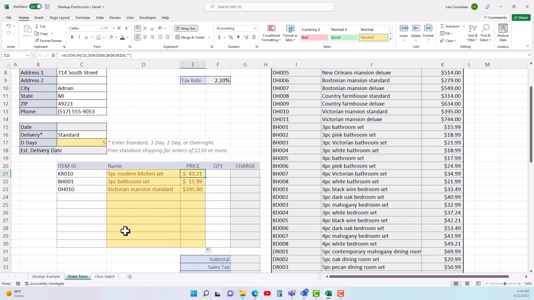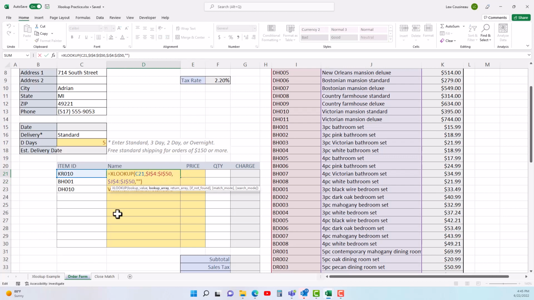Now, I'm going to show you something that we're going to spend more time on in a different week. But there is this idea of a spill array. It's new in Excel 365, or newer, let me say that. I typed two VLOOKUPs, one to return the name, one to return the price. I'm going to get rid of this one and come over and edit this VLOOKUP.